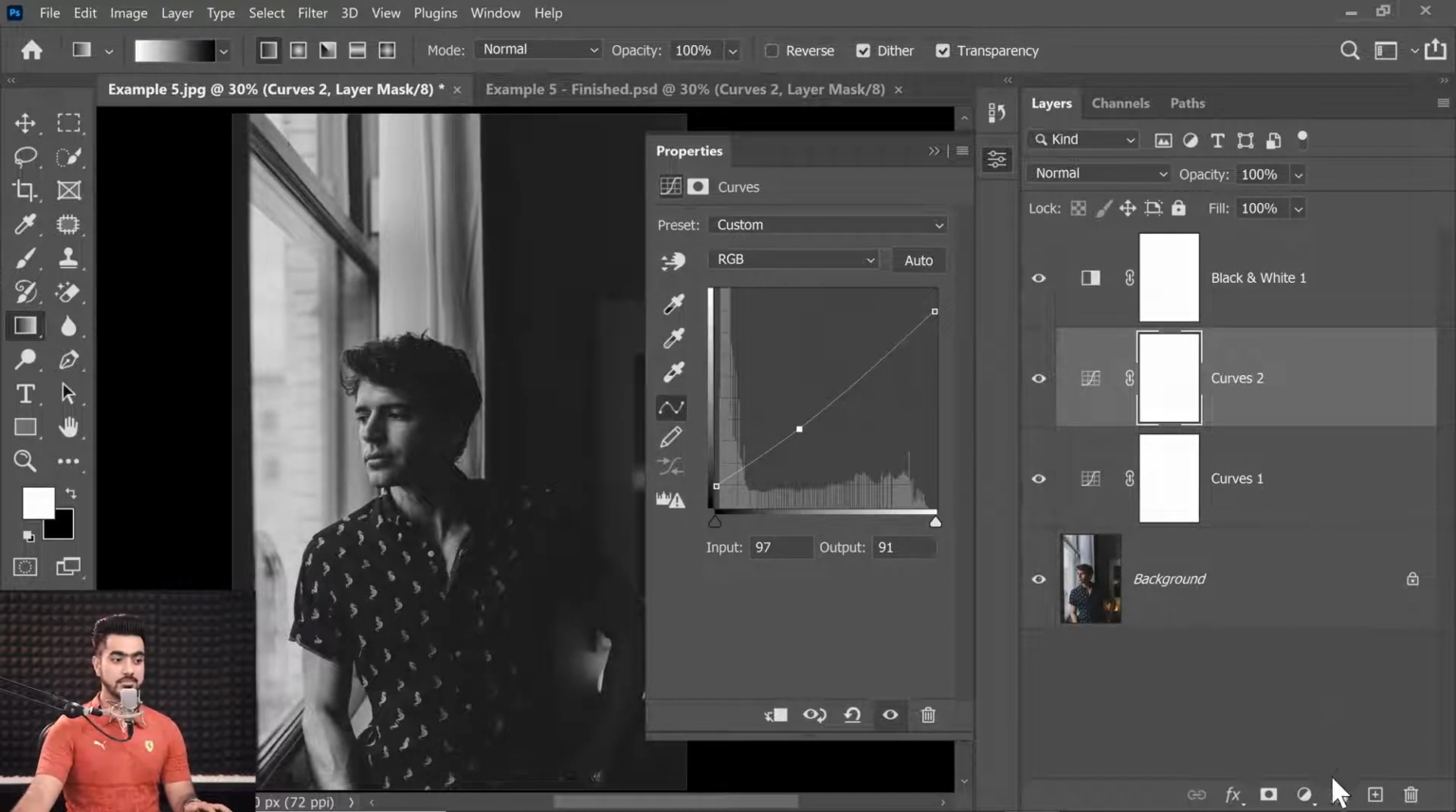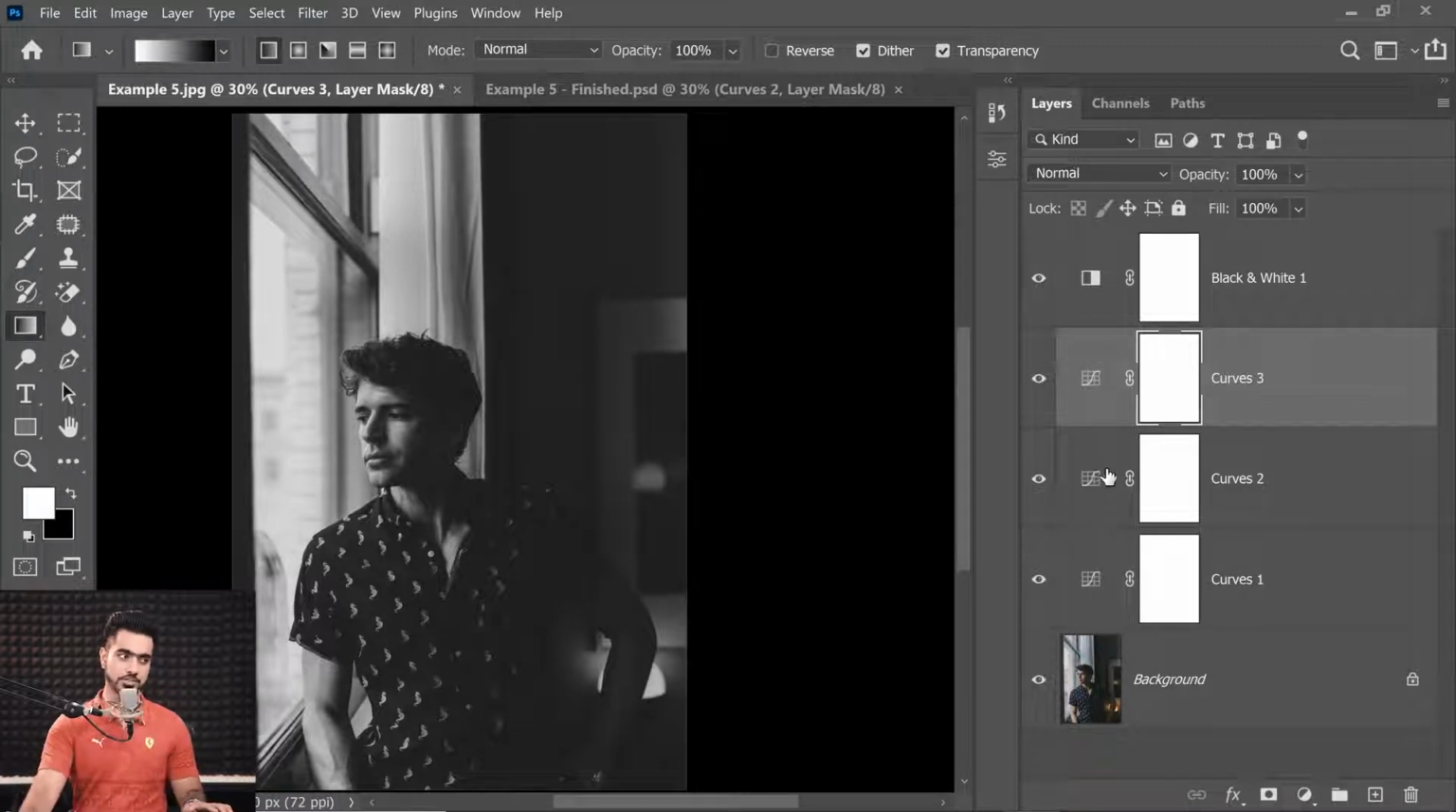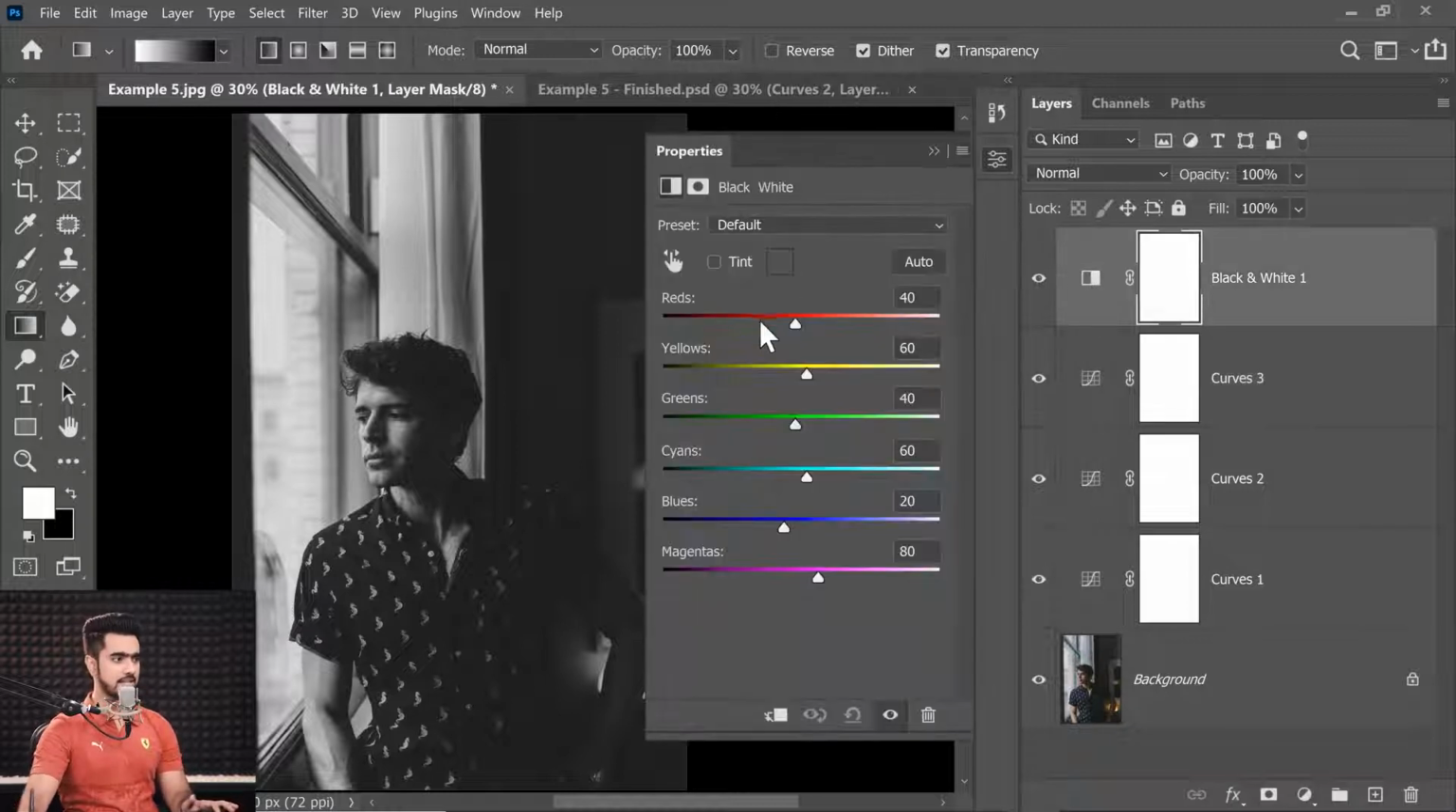On top of that, maybe we're going to add one more curves adjustment layer and make the bright areas a little more brighter. And bring it down just to continue that fade. Here's the before, here's the after. Just adds a little more punch to the image. Now to make it more interesting, you can definitely go to the black and white adjustment layer properties and just play with these. Just play with the reds, the yellows, and the blues and see what works great for you.